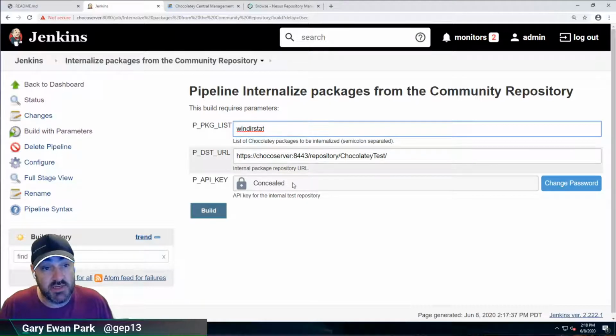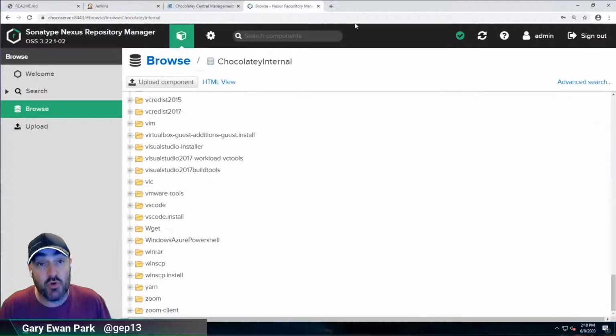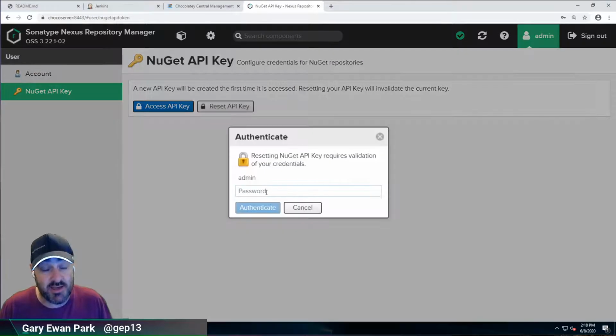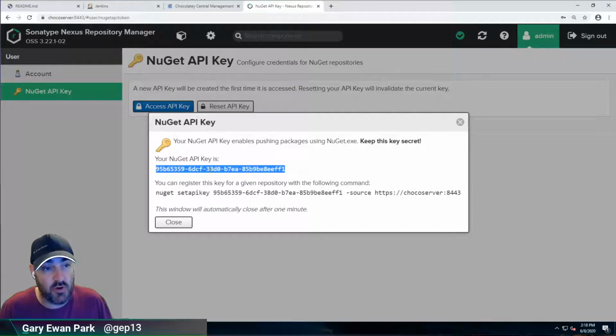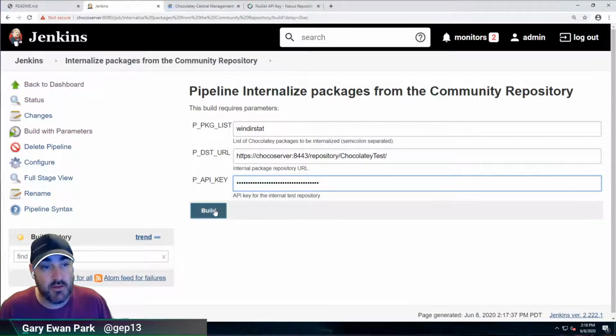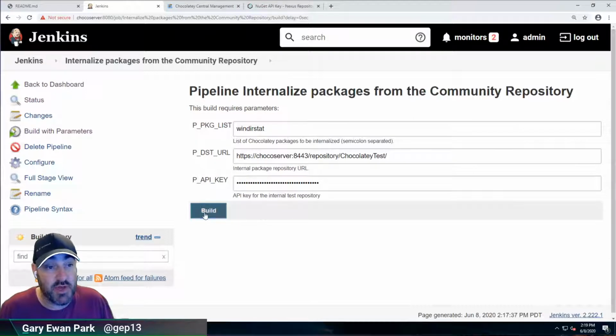Now, one thing I will have to do is that this default API key was changed. We changed that and we created a new one. So we're going to need to reset it one more time so that I know what that key is. I'm going to go into my admin and go to NuGet API key and say reset API key, and I'm going to log in with my password. And I'm going to grab this again. So I'm going to copy this and change it here. And I'm going to say build. And I'm going to put that password over here because I'm probably going to need it later. So I'm going to go ahead and build this.